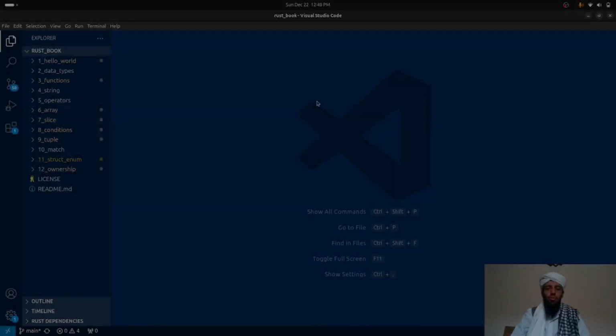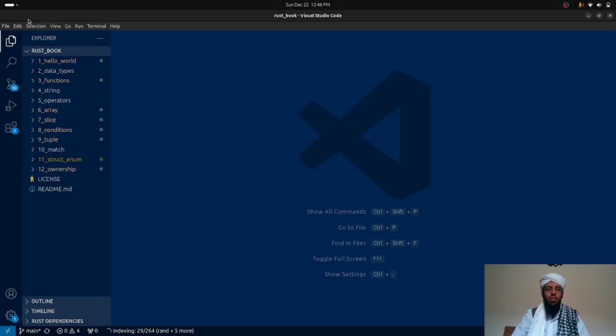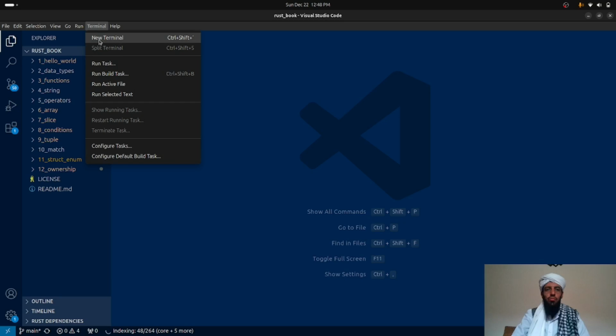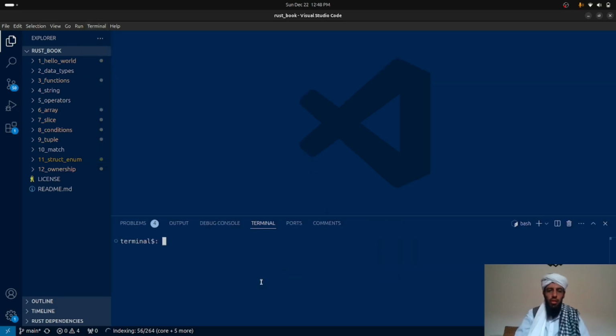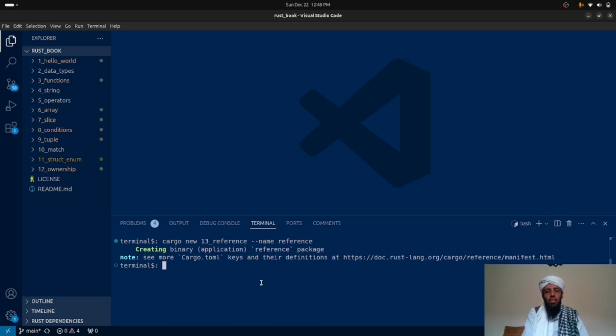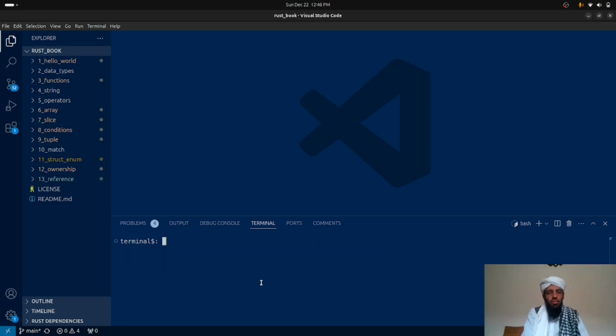So let's go to the screen and I will show you there. As you can see, I'm in Visual Studio Code, and the first thing I'm going to do is open the terminal and create another directory by the name of, let's say, cargo new 13 reference. This is the package name, only reference, because the package name is not able to contain a number initially. It has to be pure English alphabets.